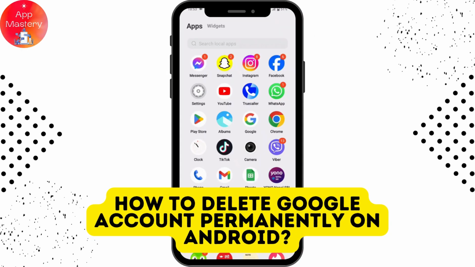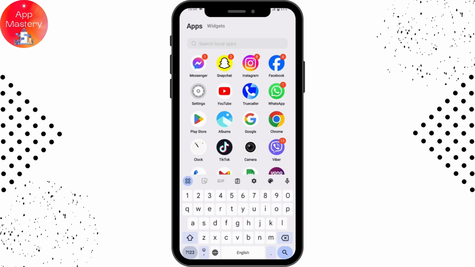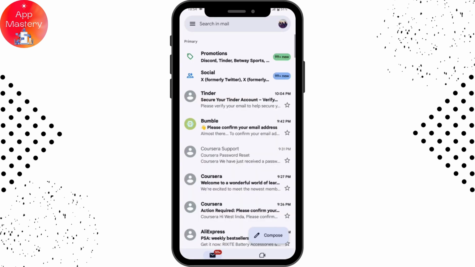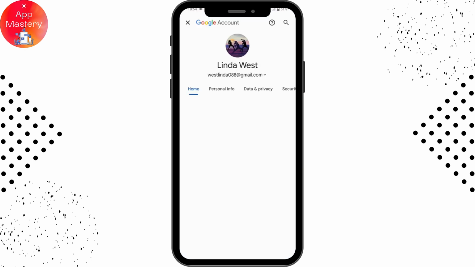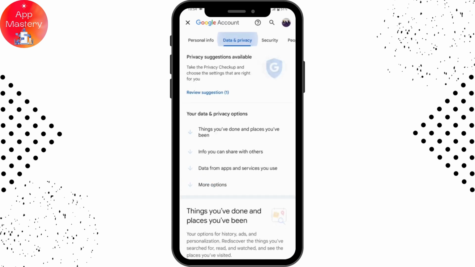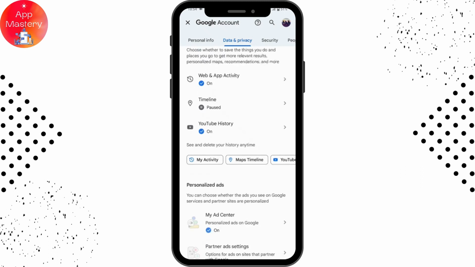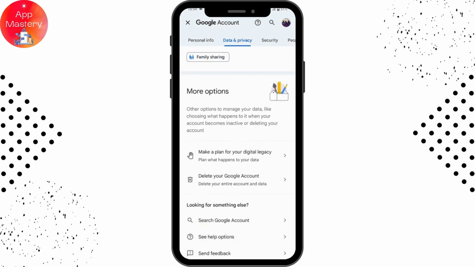How to delete Google account permanently on Android. So if you want to delete Google account permanently, then first you need to open up your Gmail, and then you can go to the upper right, which has that profile icon, and go for Manage your Google account. And under that, you can go for Data and privacy, and then scroll down, and here on the bottom you will have More options, and under More options you will have Delete your Google account.